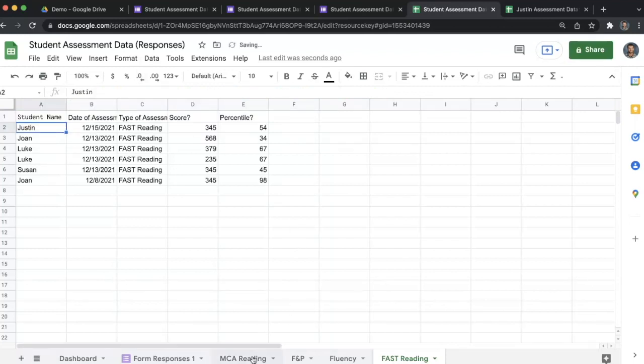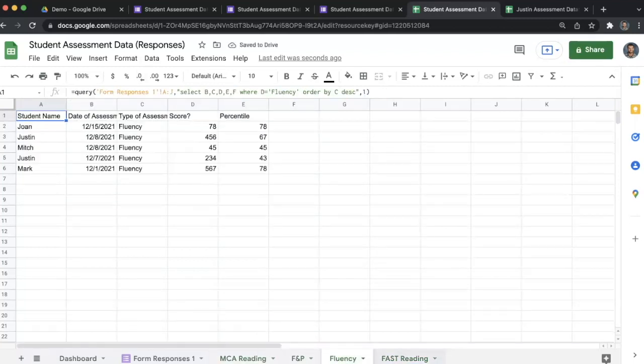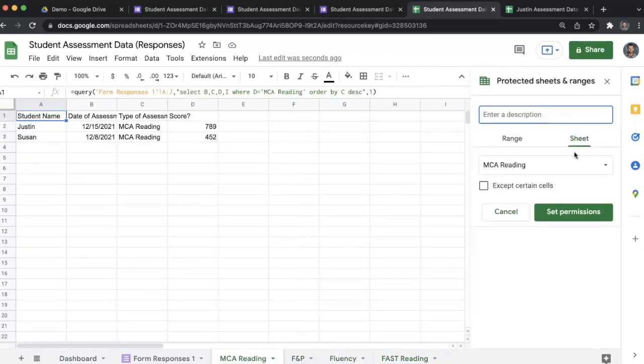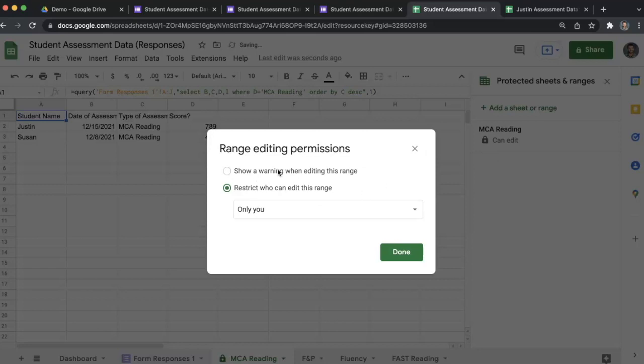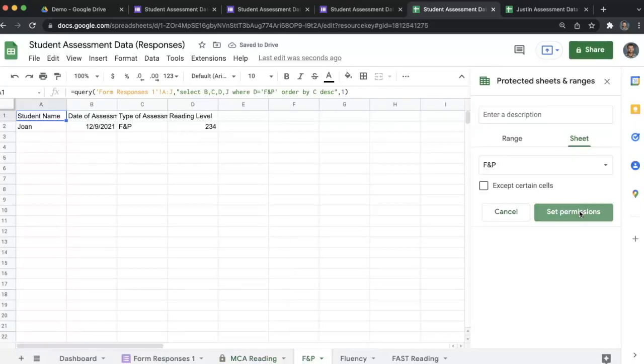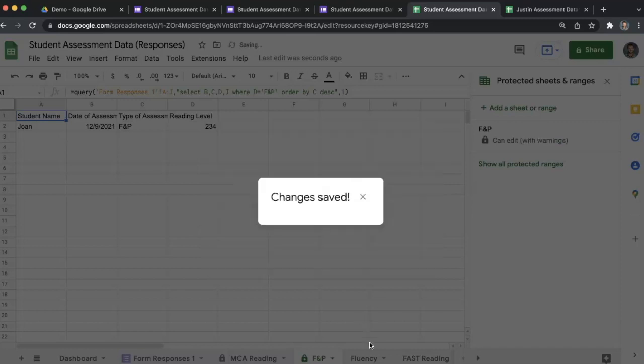Okay, so we've got our MCA data, our F&P data, our fluency data, and we've got our FAST bridge reading data all separated out. Now what I like to do, since I'm not going to be messing with these again, I like to set the permissions and show a warning when editing these, just so that they're not going to get messed with, because really they shouldn't be.